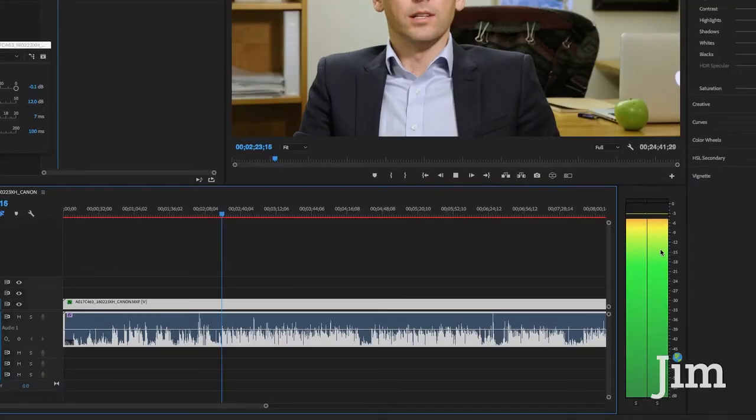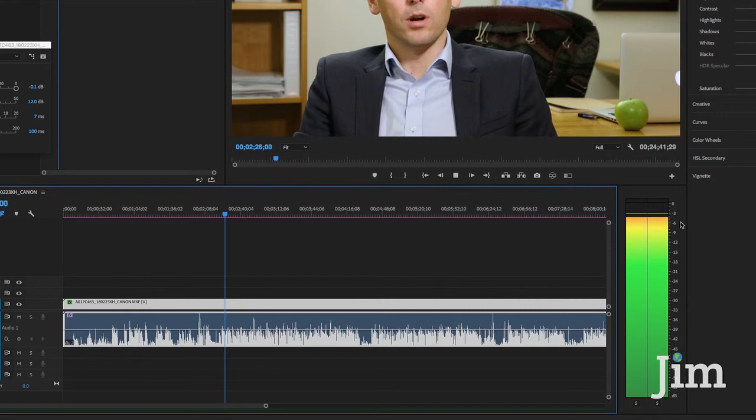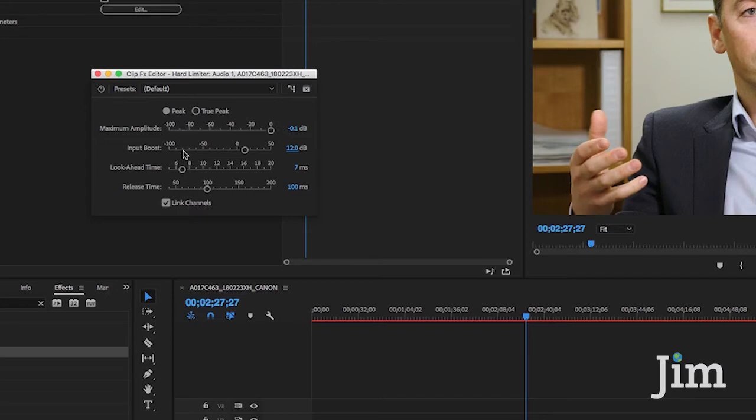Now, when I play the clip back, you can see that the audio has been boosted and Premiere Pro did not crash. In this example, I deliberately boosted the audio to make it a little hot. You can see it reaching into the orange zone and not staying in the desired negative 12 to negative 6 decibel range. So go back to the hard limiter effect and in the maximum amplitude option, type negative 6. This will prevent your audio from peaking above negative 6 decibels.